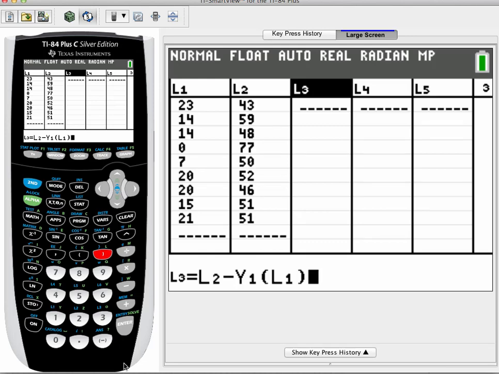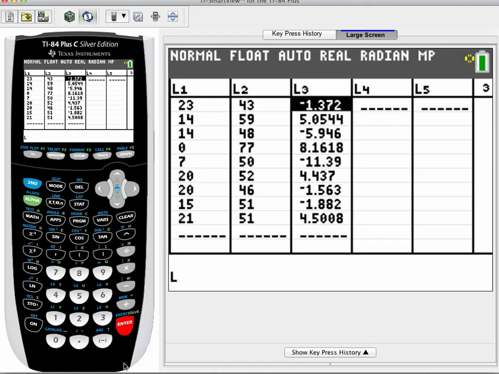So if I type this in where I have the top value for the list highlighted, it's going to fill my list with my residual values. Again, my actual y's, which are in L2, minus my predicted y's, which are y1 with our L1 values plugged in. Now I'm going to hit enter. There's my residual values. They're all calculated for me. I didn't have to do them by hand.